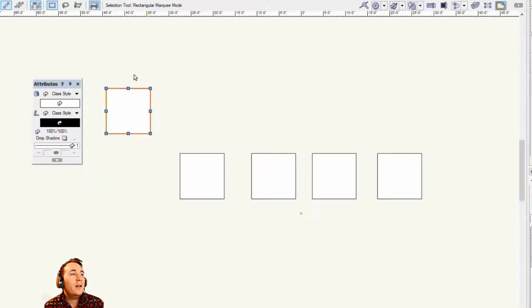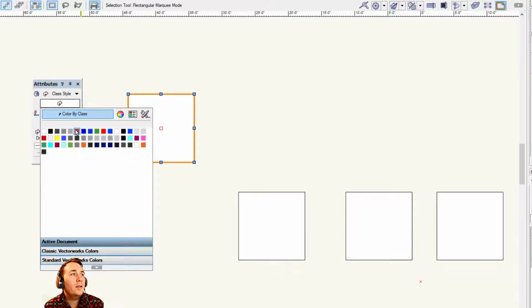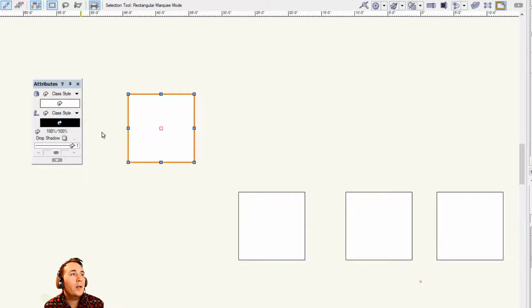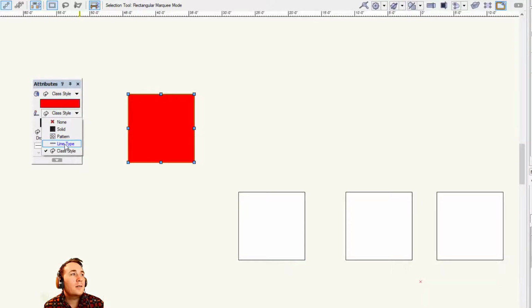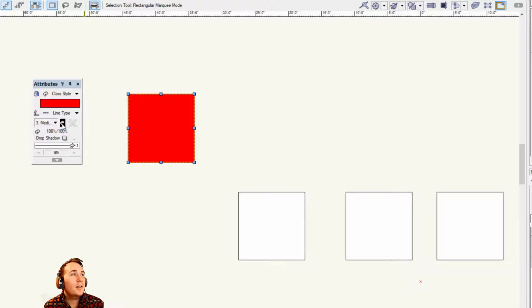So I'm going to modify this square. Currently, the square is on the none class, and the classes are set in the attributes. I can override this by clicking on the pen fill, and I will change the color from white to red. And in the class style, I can change this to line type, change the line type to a medium dash, and I will change the color of the medium dash to green.